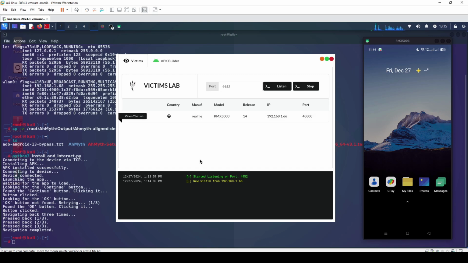So yep, that should be pretty much it for this video, and this is how you can fix the compatibility issue for Android 14 when it comes to executing the Metasploit payload. It's the same for the Metasploit payload, but in this video I'm using AhMyth, just my personal preference.